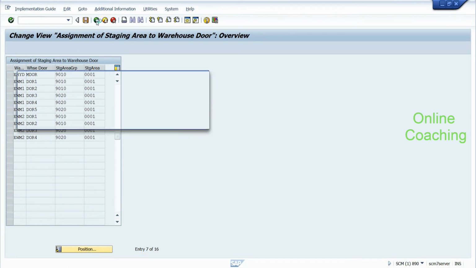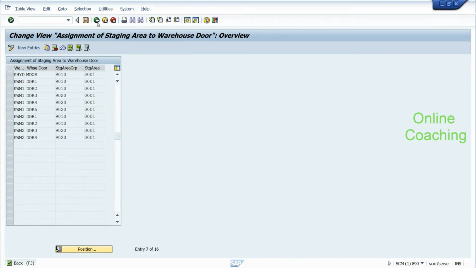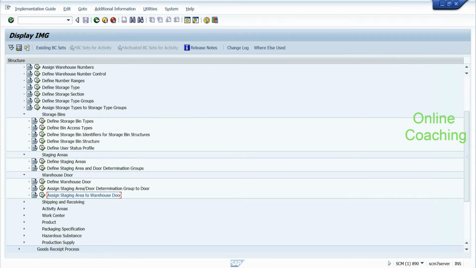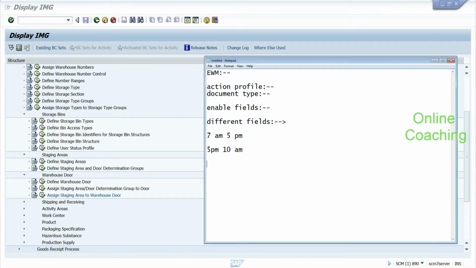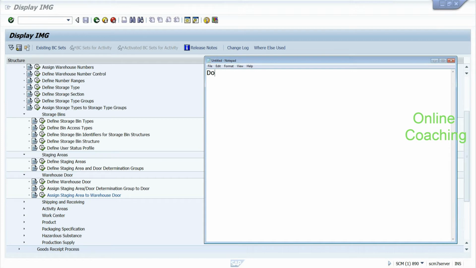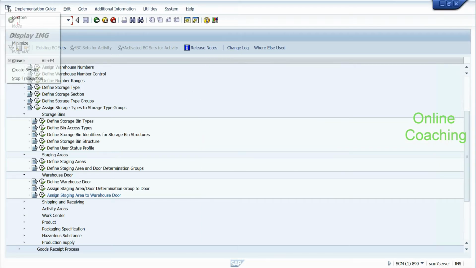Now, once I define my door, what I defined here is a door in a particular storage type. But to make it function, we have to link that particular door to one of the bins also. Is it clear now?